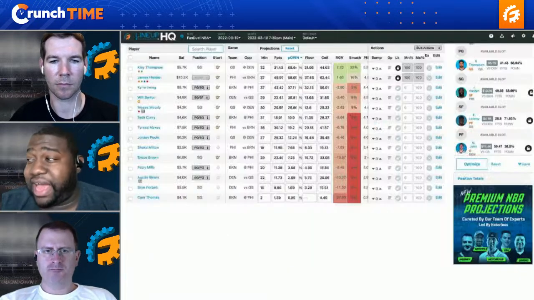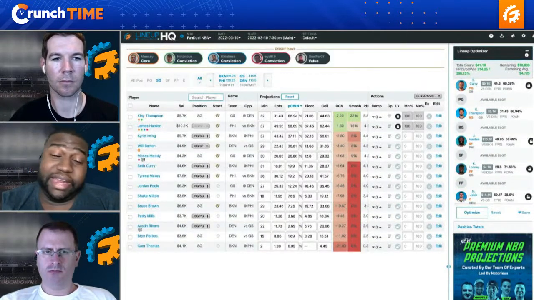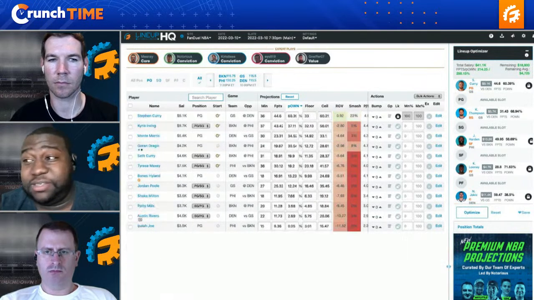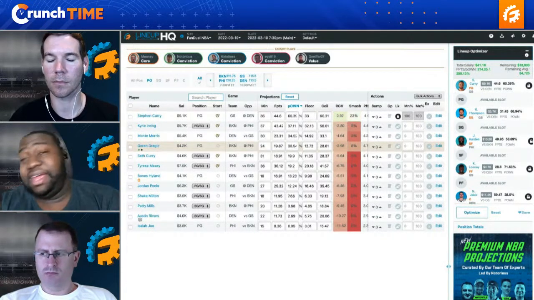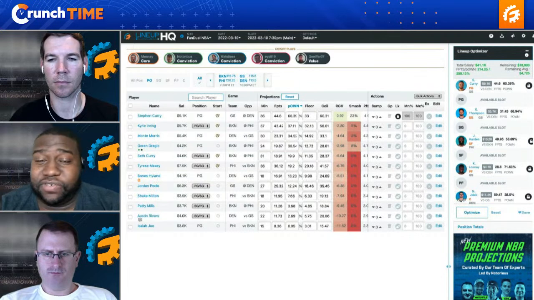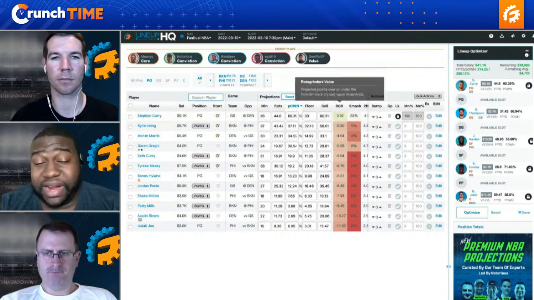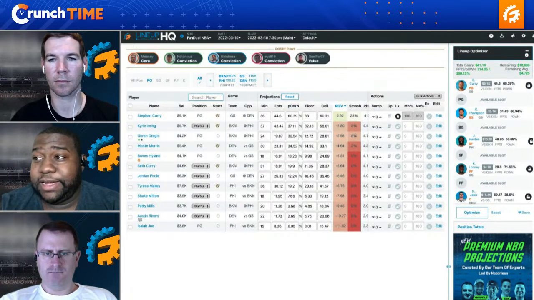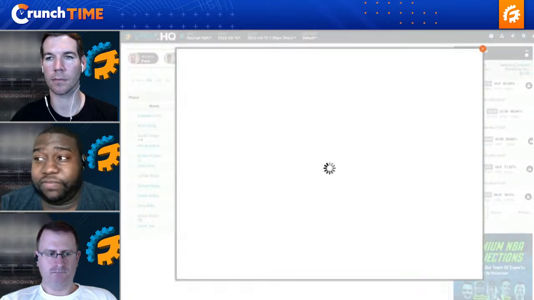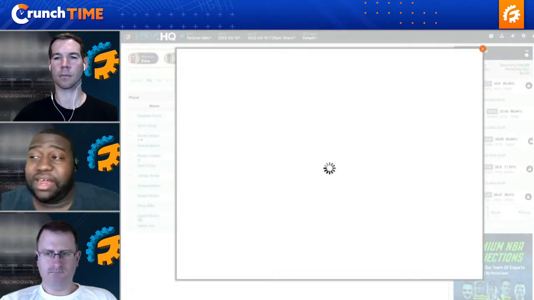I'd also side with Kyrie over Curry. It's the same thing. Curry's getting about 60% and Kyrie's around 37, and they both have equal upside considering the spot. Curry's price is way better, of course, but I'm just kind of flip-flopping those two as well. So that's kind of how I'm approaching this slate.